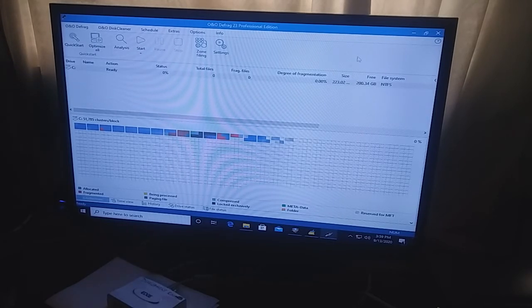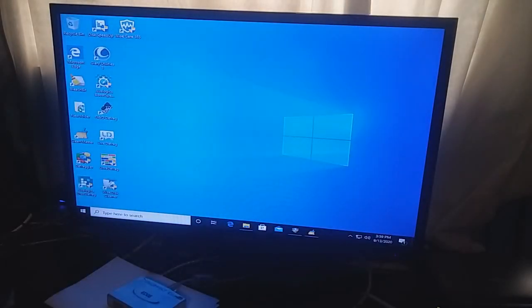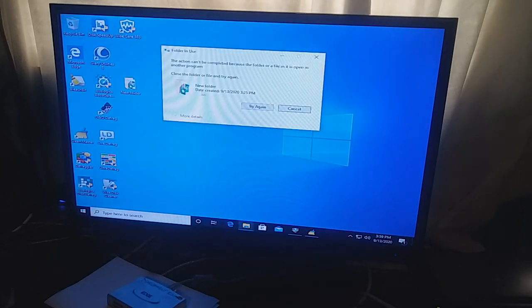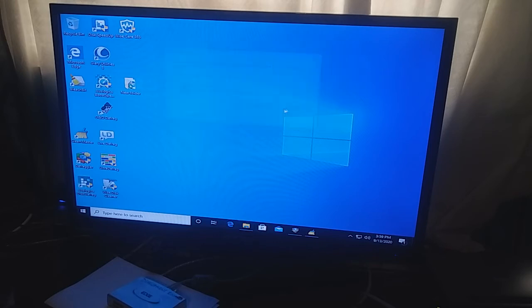All right, so that is done. I do have the folder on here. I thought I didn't. Okay, that's not going to let me do that. All right, so we're going to go to boost speed 11 here.